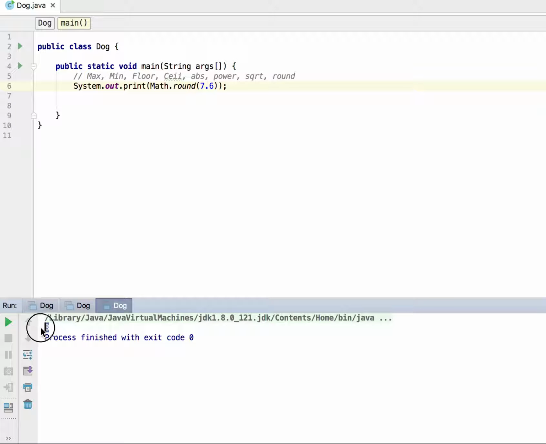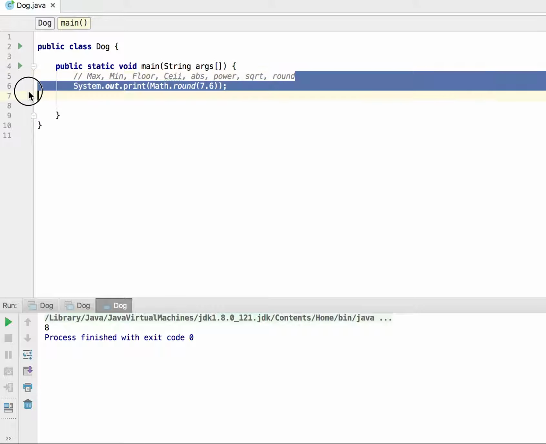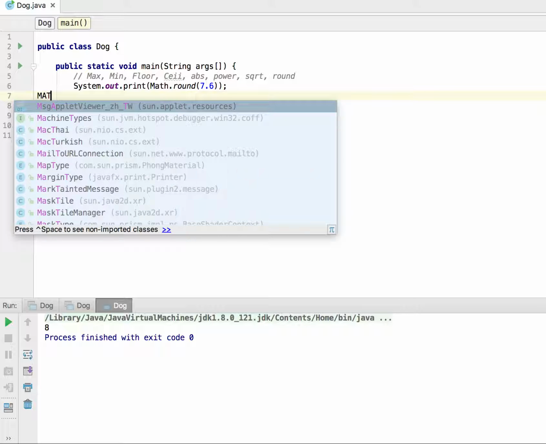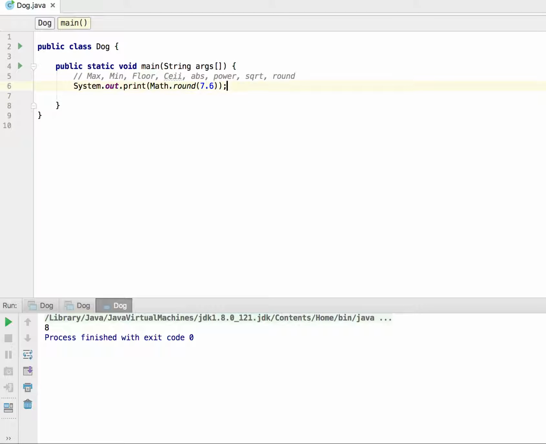And there we go. This was a brief introduction of a few of the many methods that are available in the math library, and feel free to check those out. But I'm fairly certain these eight methods here are the ones you are going to be using more often than not.